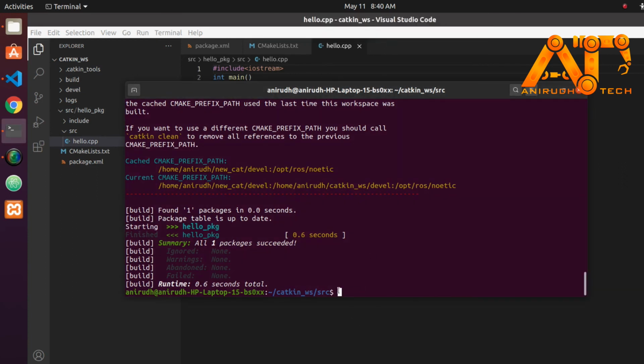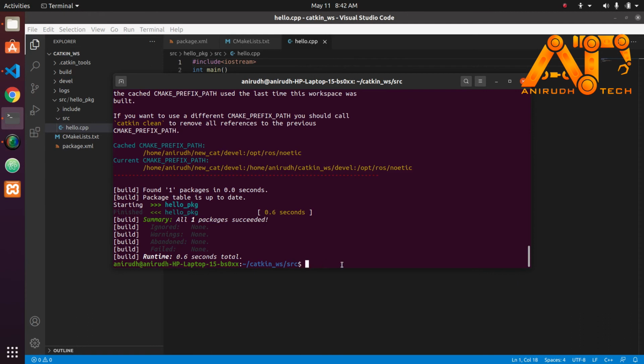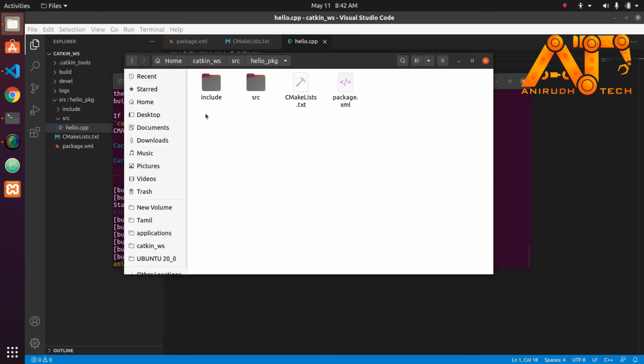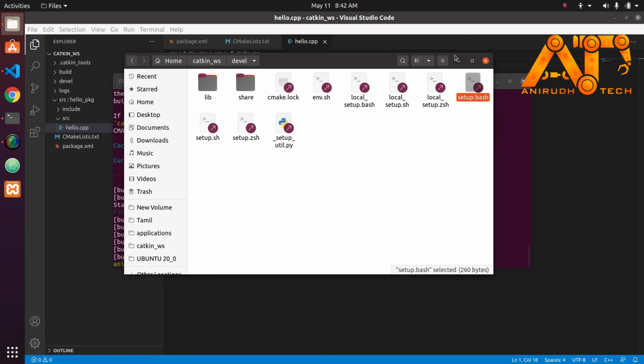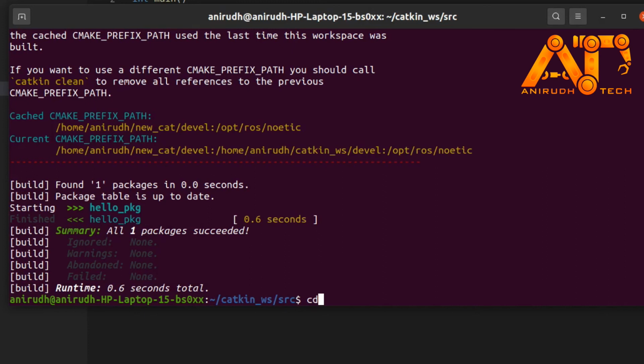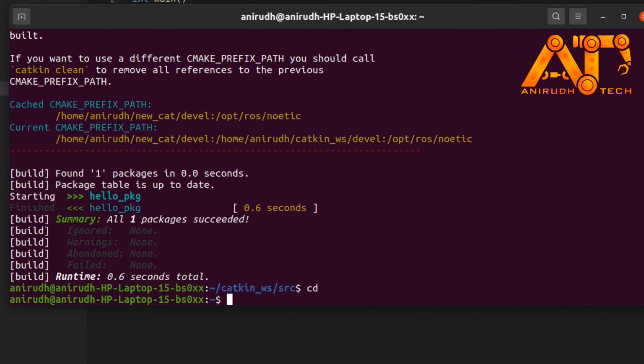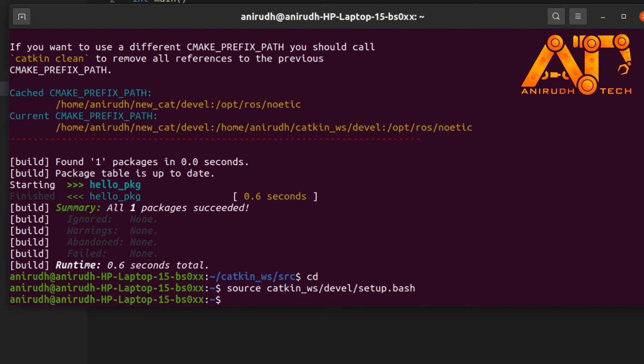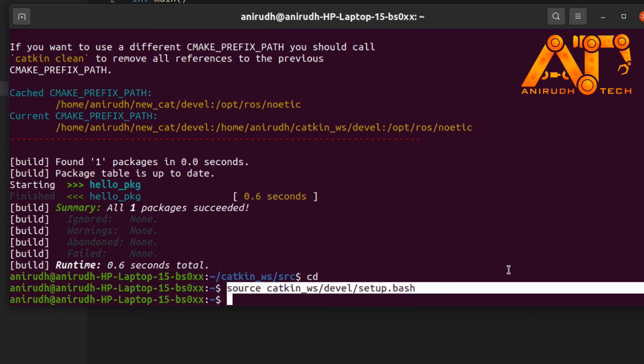Now we can run this package, and also before that we want to source this setup.bash. Okay, for that, setup.bash is inside our devel folder. Yeah, you can see here inside catkin workspace devel, inside that setup.bash. Okay, I'm just going back, and here we want to write source catkin workspace slash devel folder and setup.bash. Okay, click on enter. Okay, now it is sourced there.